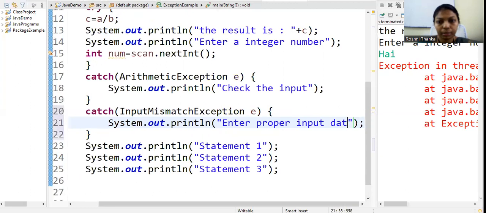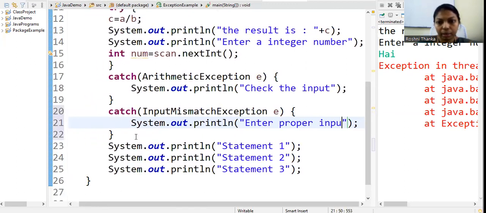Proper input, proper input. Let us start with it. Okay. So now let me run it.